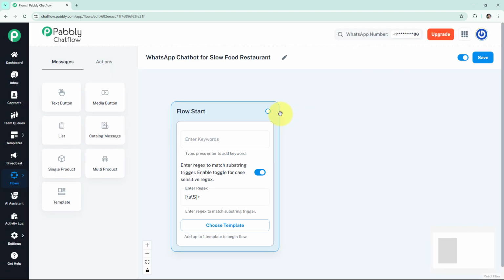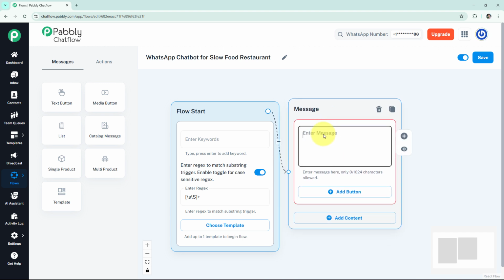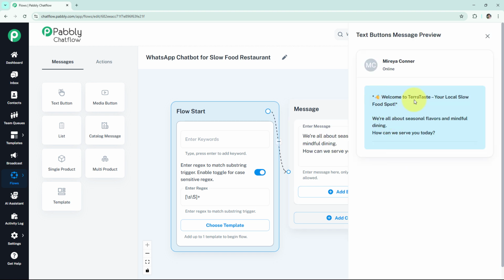Once we are done with the basic setup, we can start curating our first message and for that I'm going to access this text button here. And here I'm going to add a welcome message. Our message will look like this. Welcome to Terra Taste, your local slow food spot. And I have added these little star signs because it will make the text appear bold on WhatsApp, which will make it look more presentable and more professional.